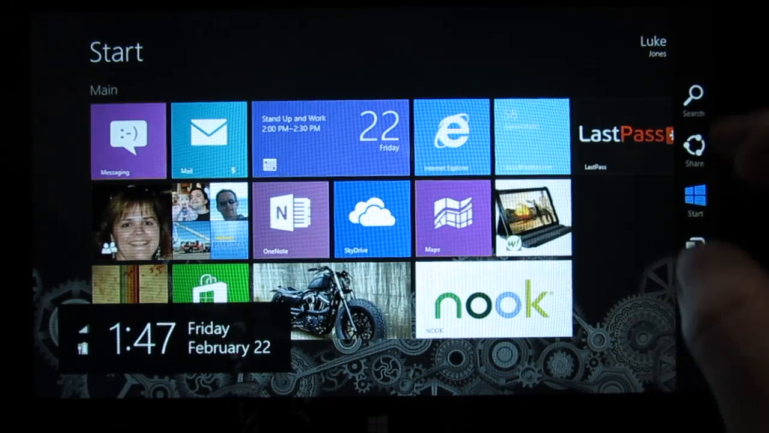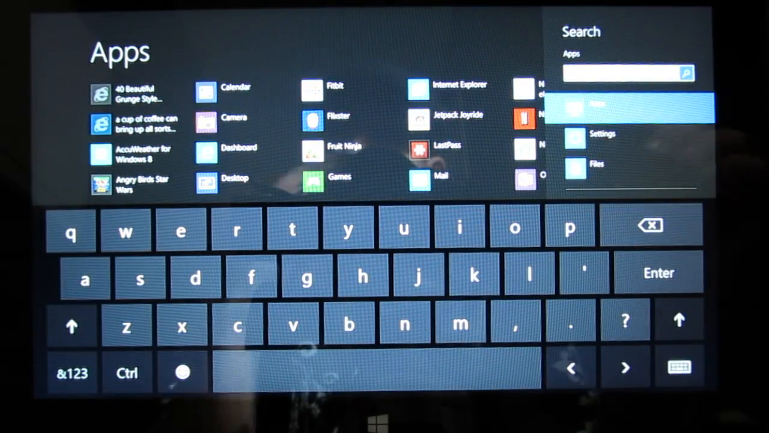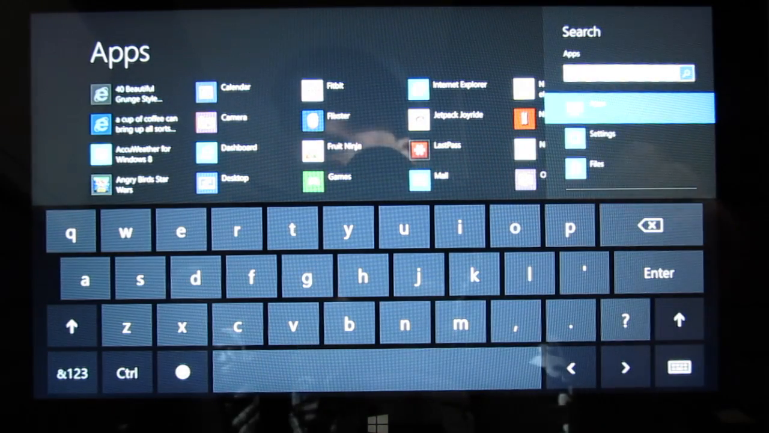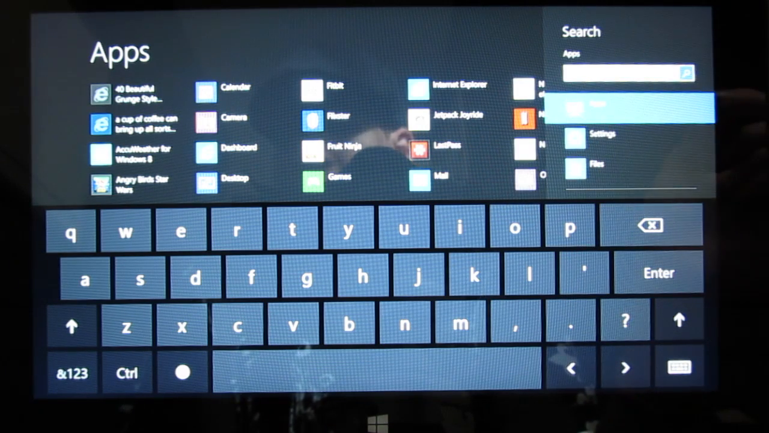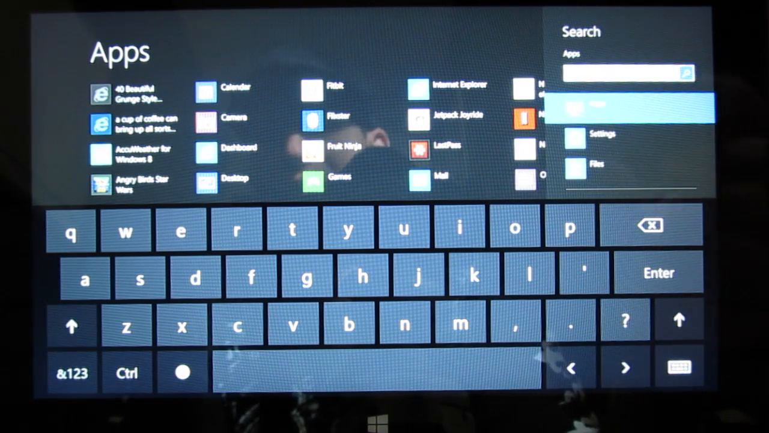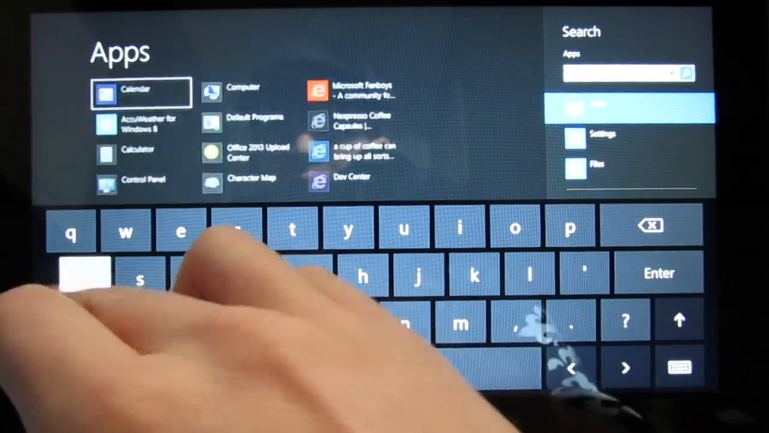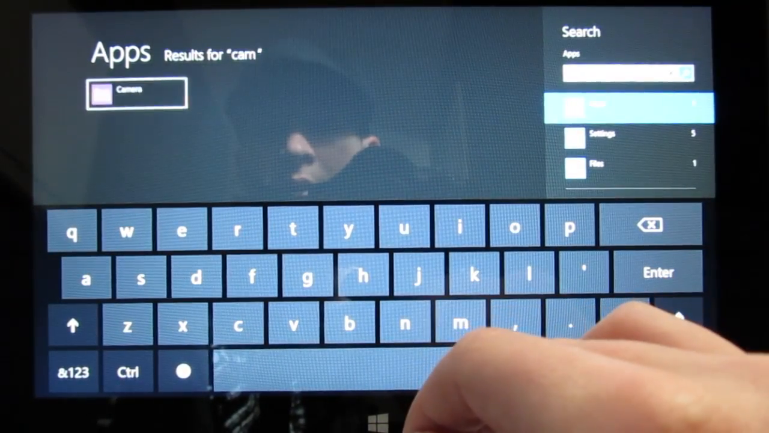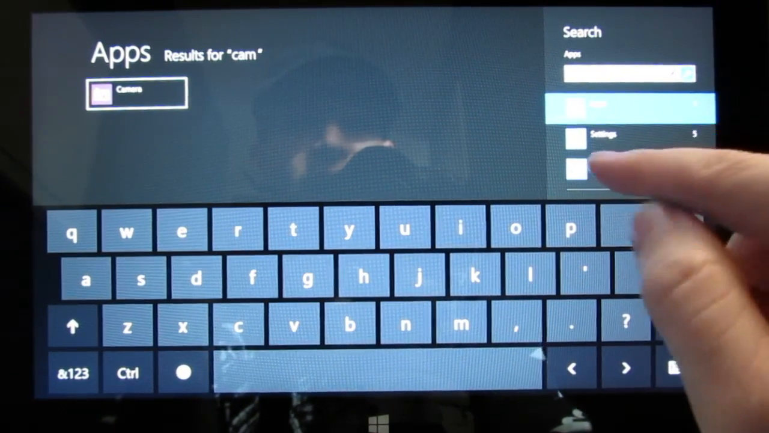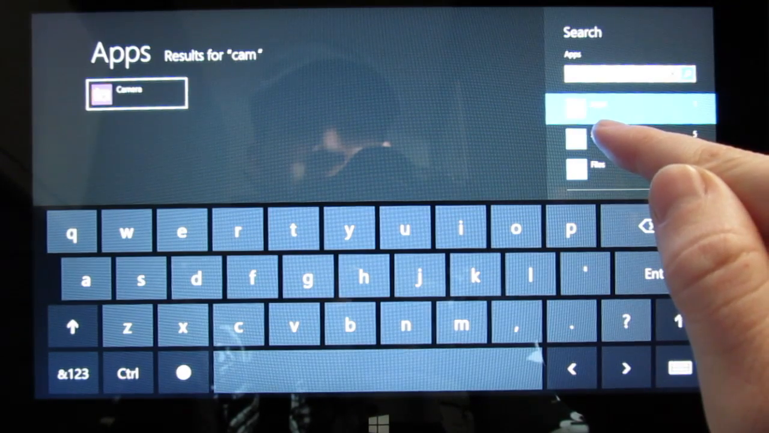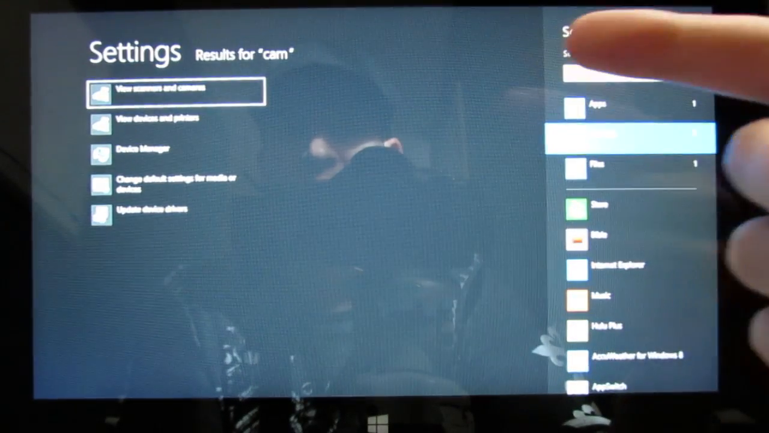Okay, so search is pretty powerful, and it's a good way for finding all of the apps that you have installed. Just because it's not on your start screen doesn't mean that you don't have it. You can have apps installed that aren't on your start screen and you want to be able to get to them. So if I want to get to the camera, I could just start typing camera and it will filter down to it. If I want to look at the settings, all I have to do is type settings and it'll do that same search in settings. So now I get the settings that have to do with cameras.